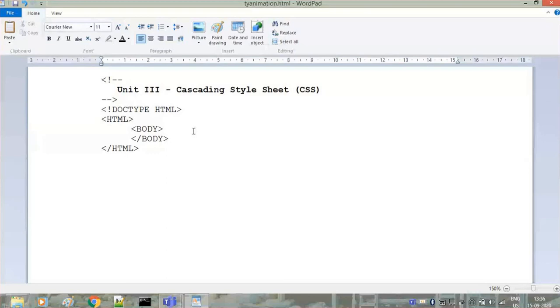So one of the methods which we have seen is using bgcolor. In all body tags, in all 20 files, you have to give bgcolor equal to blue. So this job is very cumbersome. So the solution, the shortcut method, is using CSS.